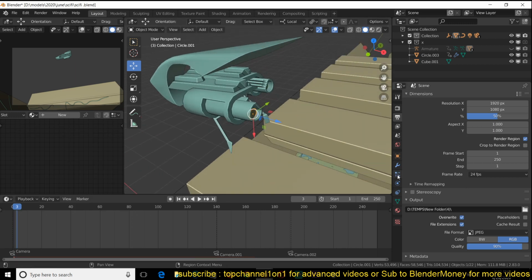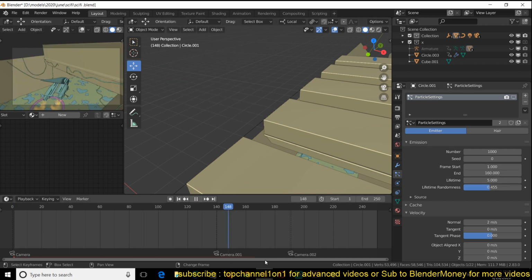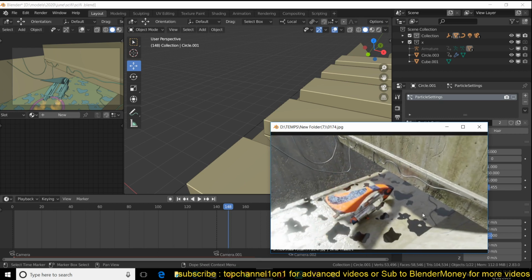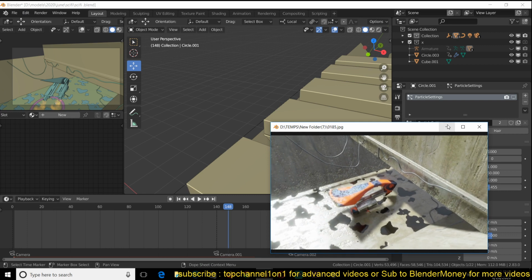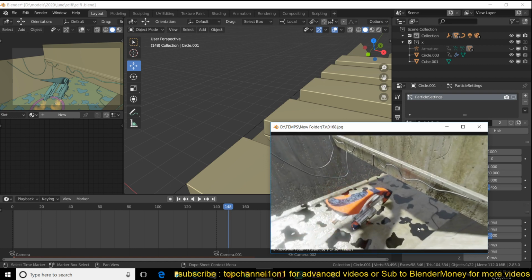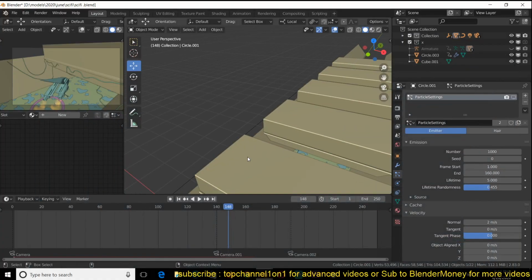So let's go to the particle settings for this. You can see it's very basic settings. I'm using mostly the default settings, except what I changed here is the end frame, because when the spaceship settles down, I wanted the engines to shut off so that we don't see any smoke anymore. So at around frame 160, I stop the emission of the particles, which in turn stops the emission of the smoke and fire.